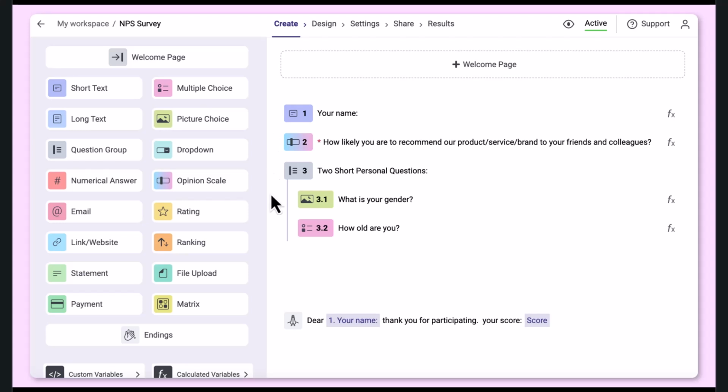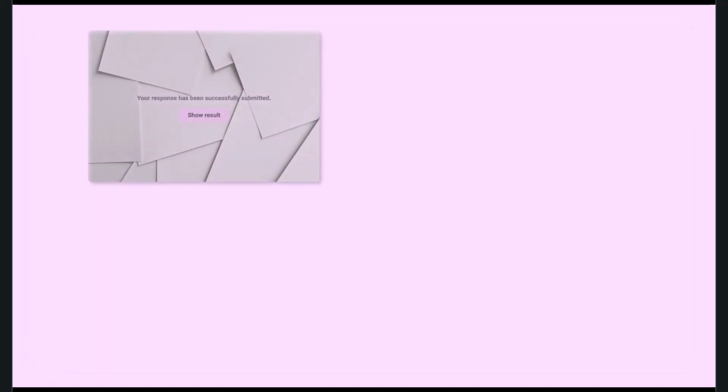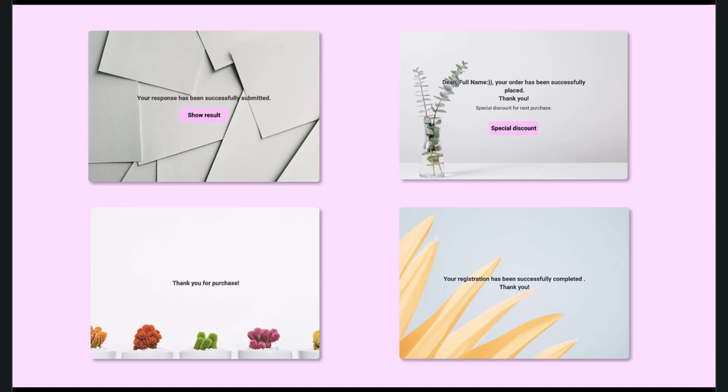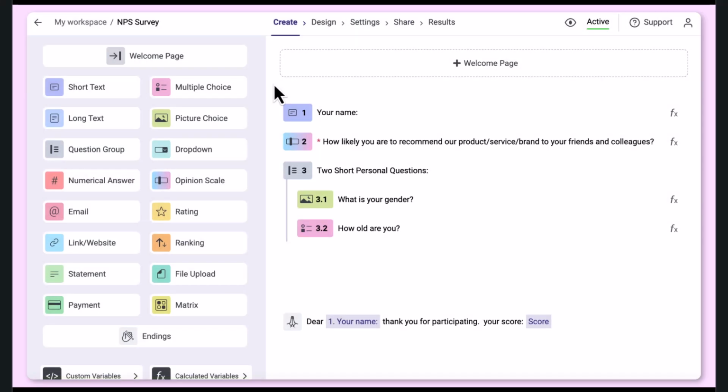In Porsline, you can fully customize what each respondent sees after submitting your form, based on their answers or scores. Whether you want to show test results, a thank you message, a product recommendation, or even a discount code, the end page helps you connect better with every user.